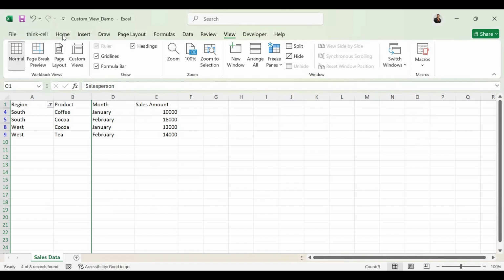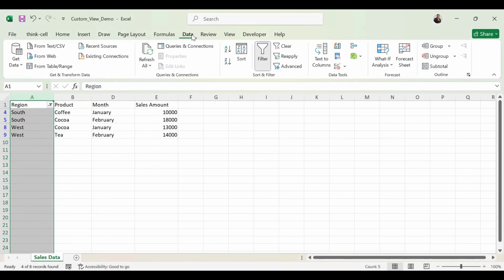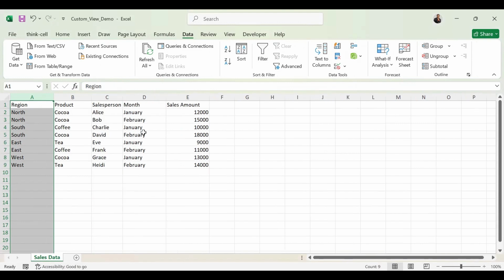Then I'll return back. Okay. Then here we already have my filter. We just remove the filter. Okay. Then I'll restore this column that I've hidden. So you can see everything is now the same way it was before.